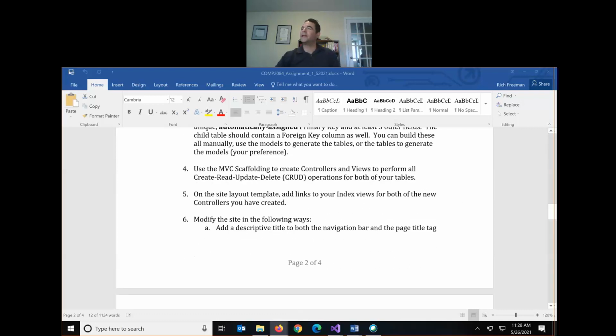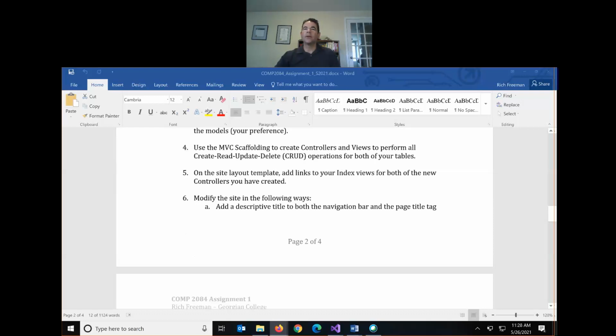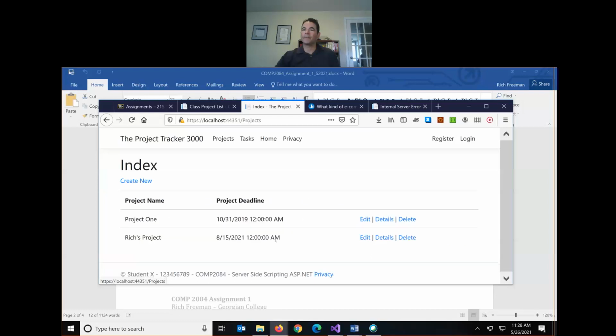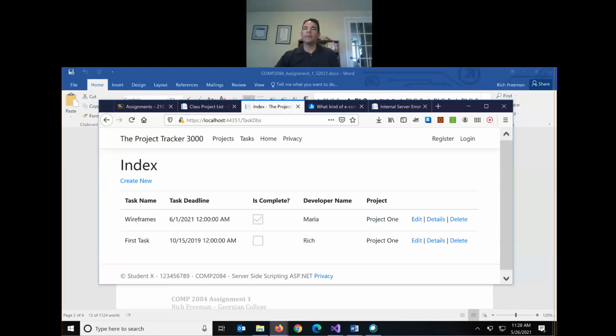We're then going to use MVC scaffolding to create our controllers and views. It will write all the code for doing create, read, update, and delete for us. You're going to add links into your navigation bar, like in this project. The home and privacy links Visual Studio creates, but this student added a projects link that shows a list of projects and a tasks link that shows a list of tasks.